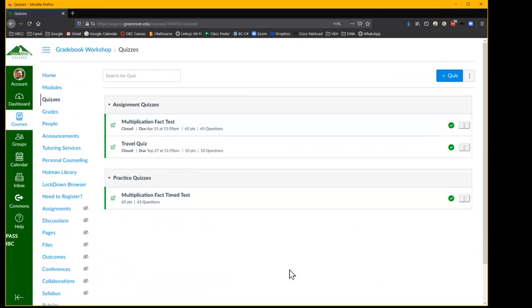Now, there are two scenarios where you might want to change the number of attempts and or extend the time. Suppose the student has a genuine reason that he or she couldn't take the quiz and it's past the due date and past the close time. You might want to give them a chance to retake the quiz.